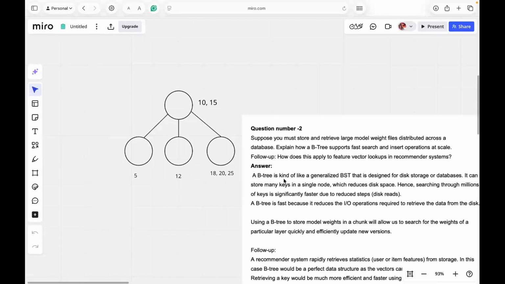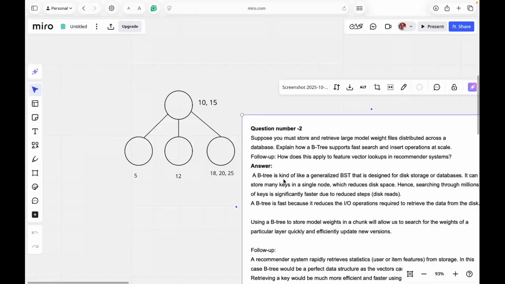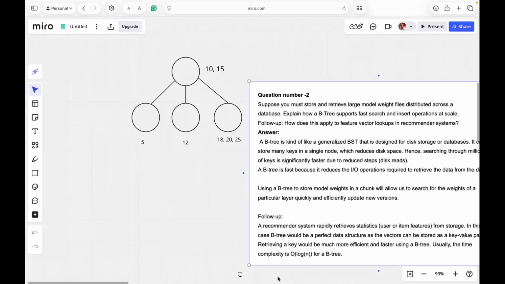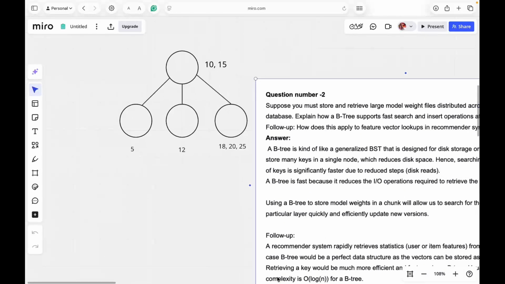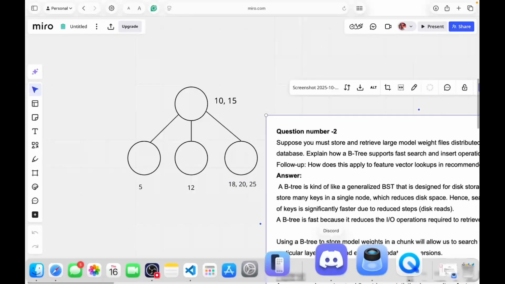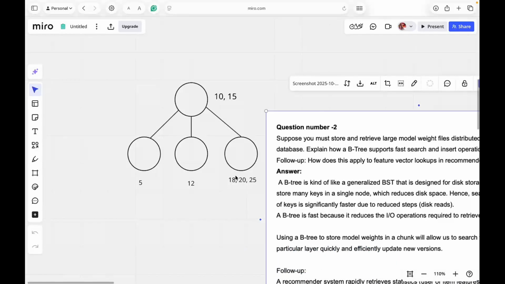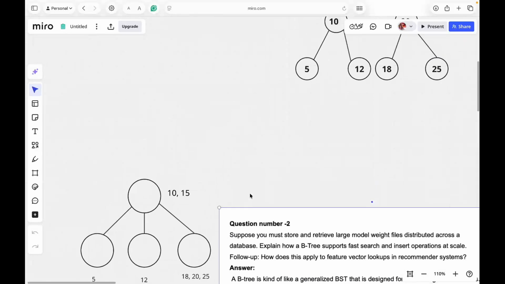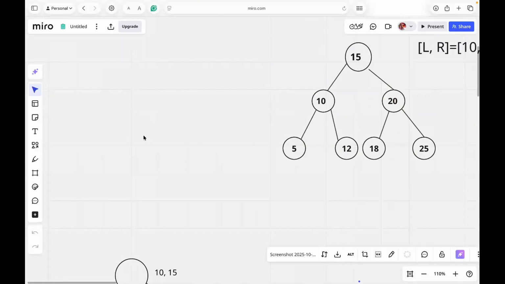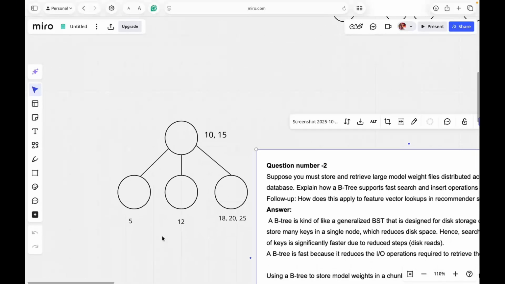So basically a B tree is a special type of balanced search tree that is optimized for storage on disk or databases, where reading and writing is slow. Unlike a normal binary search tree, a B tree can hold multiple keys and children, not just one. Like here we can see that 18, 20, 25, multiple keys are held. We have created this as a B tree.